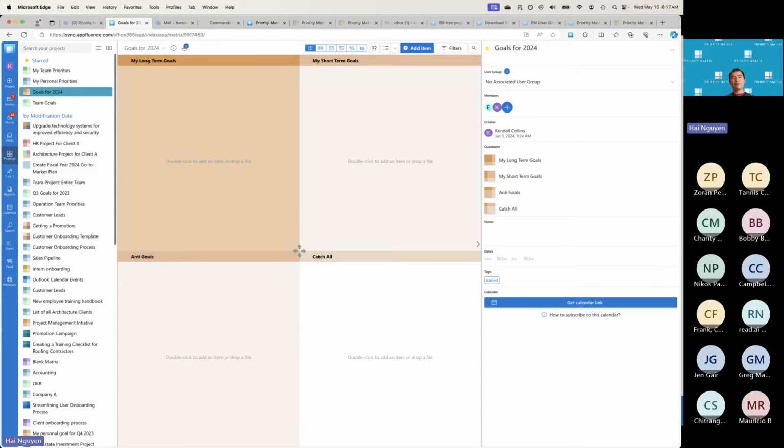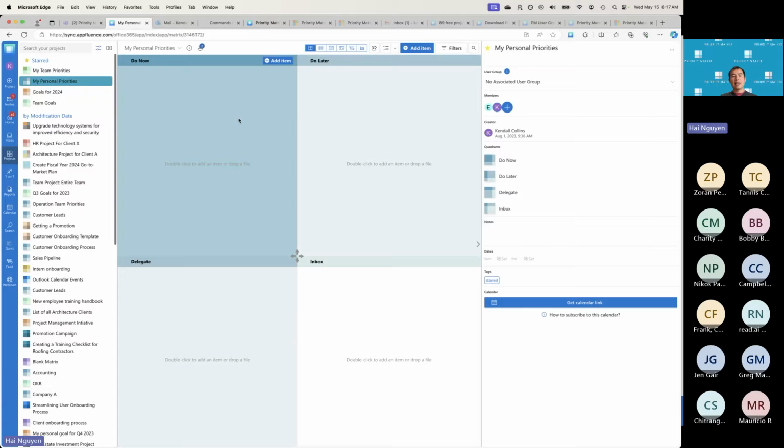So here I have my Matrix open. As you can see, this is the web application. If you go to affluence.com, click on web app, then you'll be able to access our application. And as you can see, front and center in Matrix are the 4 quadrants that I mentioned: the do now, the do later, the delegate, and the inbox. So instead of having that to-do list that you typically see in your task management software, we force you to prioritize within these 4 quadrants.